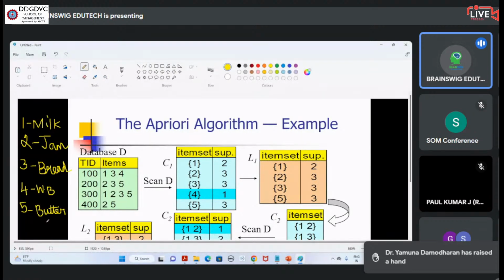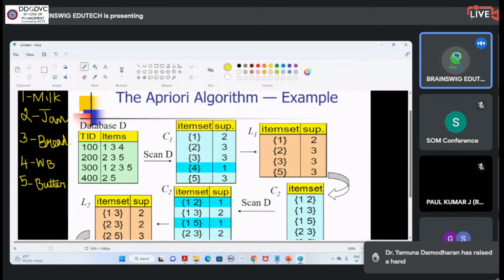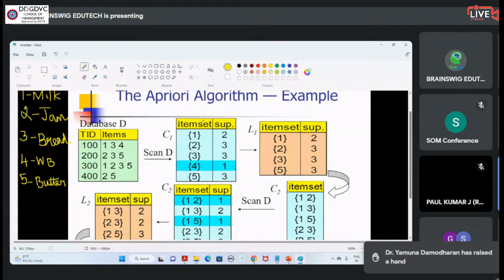So can you tell me what are all the products purchased by transaction ID 100? Milk, bread, and wheat bread. Right. What about transaction ID 300? Milk, jam, bread, and butter. Right. So we have the 4 transactions taken in this example.